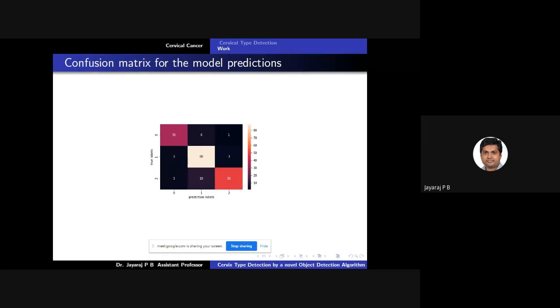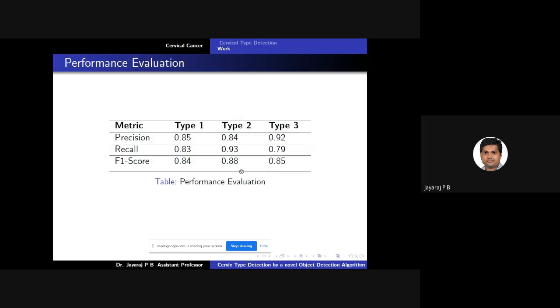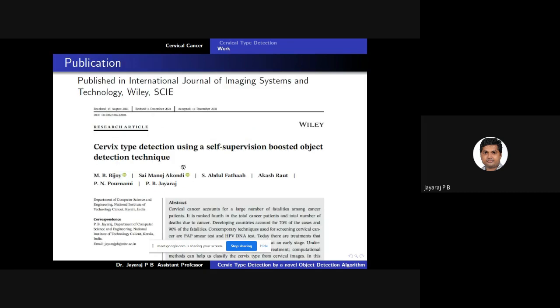The model misclassified type 1 or type 3 as type 2, as type 2 is highly available. This is due to the imbalanced nature of the data set. Our data set had more type 2 data, due to which the algorithm is a bit biased toward type 2. So these are the performance evaluations obtained. Finally, we published this work in a Wiley journal, and it is available on Google.